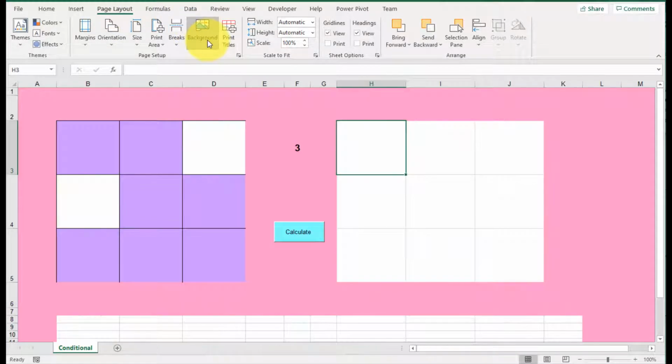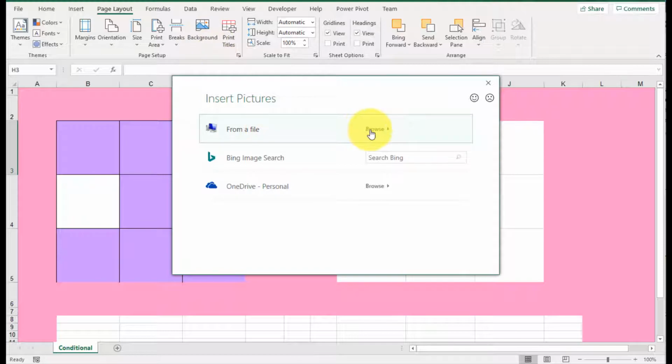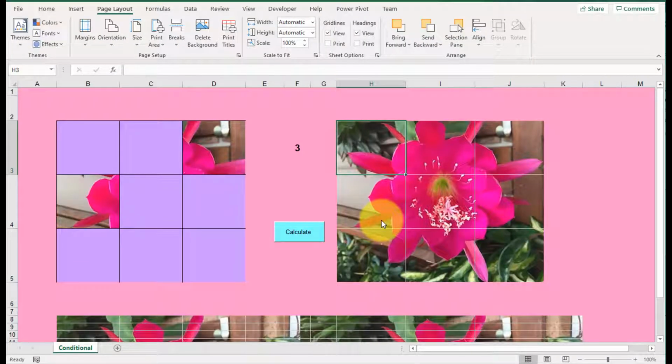So if I delete that now, you'll see there's no background. I've just got a white background. If I go click on background now and then I go looking for it, now I've given you a file which is the cactus orchid flower JPEG file, and the image size is approximately 600 by 450 pixels. So I'll insert that and you'll see that it is duplicating across the whole sheet.